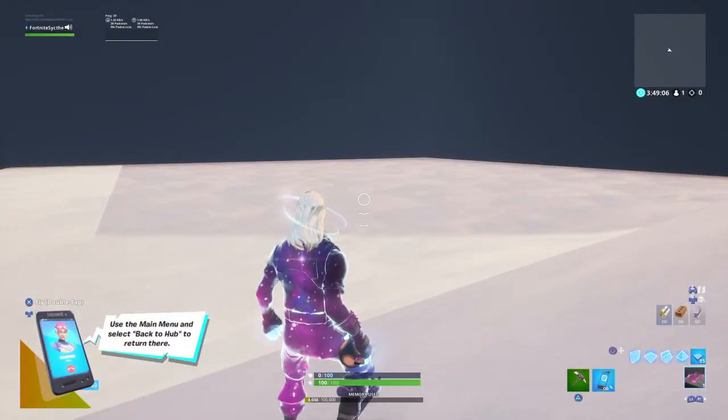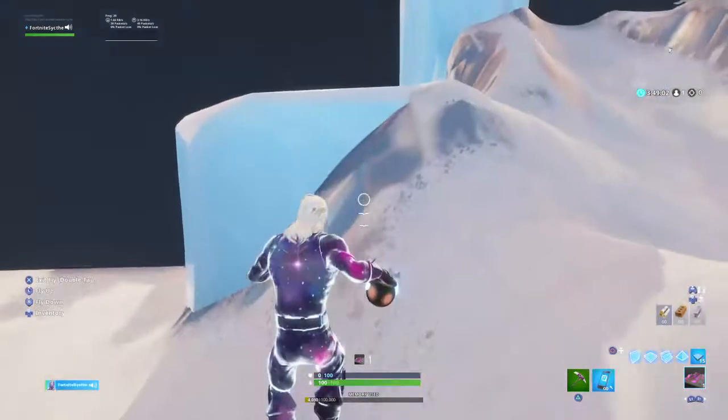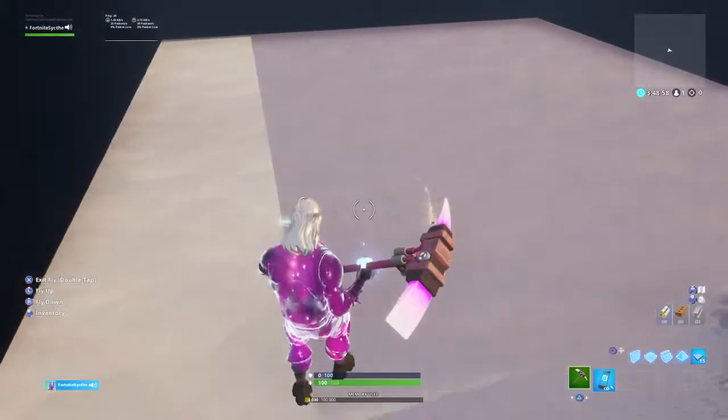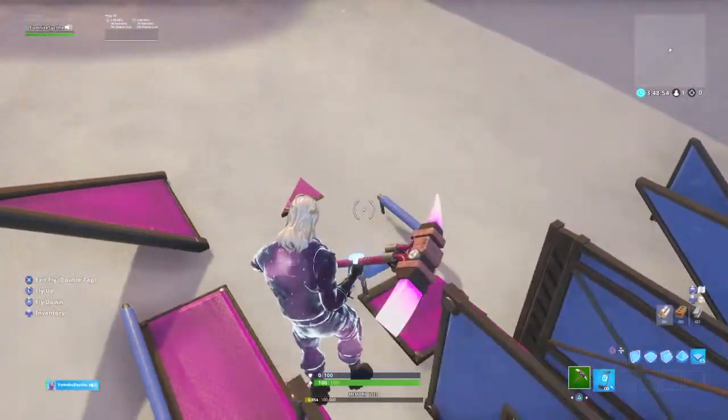Once you have all barriers loaded in, it will look like a black box. I would recommend throwing down any color gallery. In this case, I'm going to go with red. And I'm going to throw it right here.